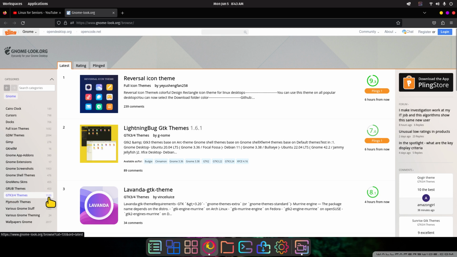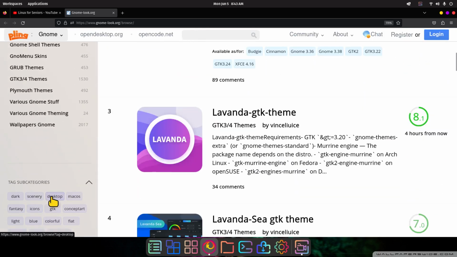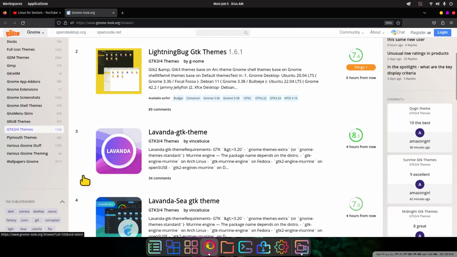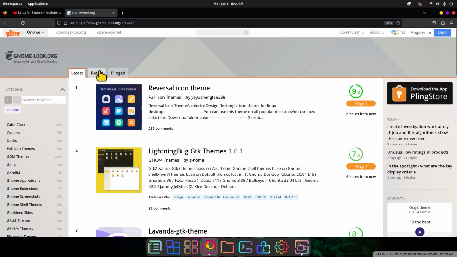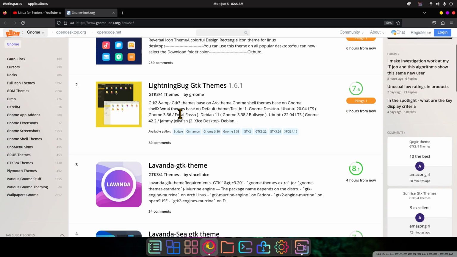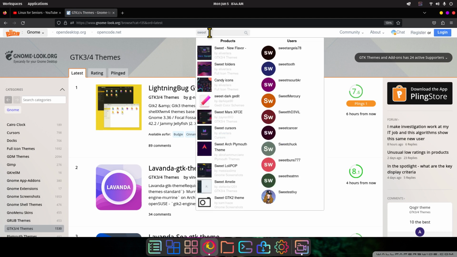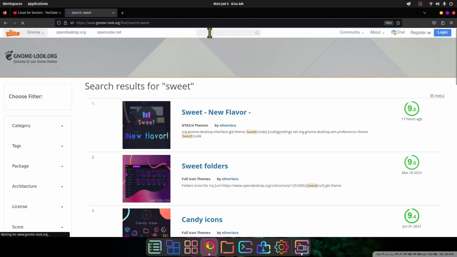GTK 3 and 4 themes. I don't know if you can read that number, but it says 1530. Let me resize that for you on the fly. So basically 1530. Let me resize this back. So you can do this by ratings. You can do this by searches. So what I'm going to do is click this area here, and then click in here and type in the word sweet. Okay, and hit enter.